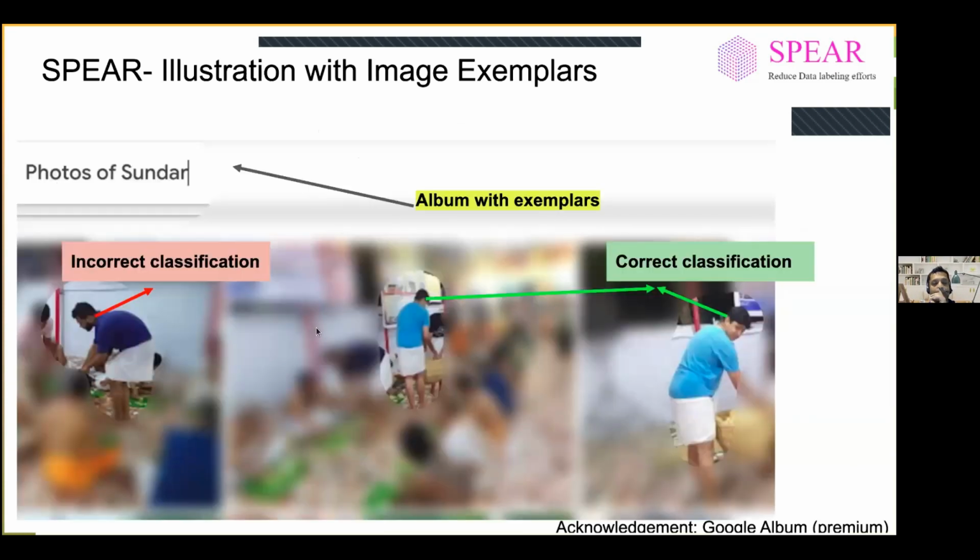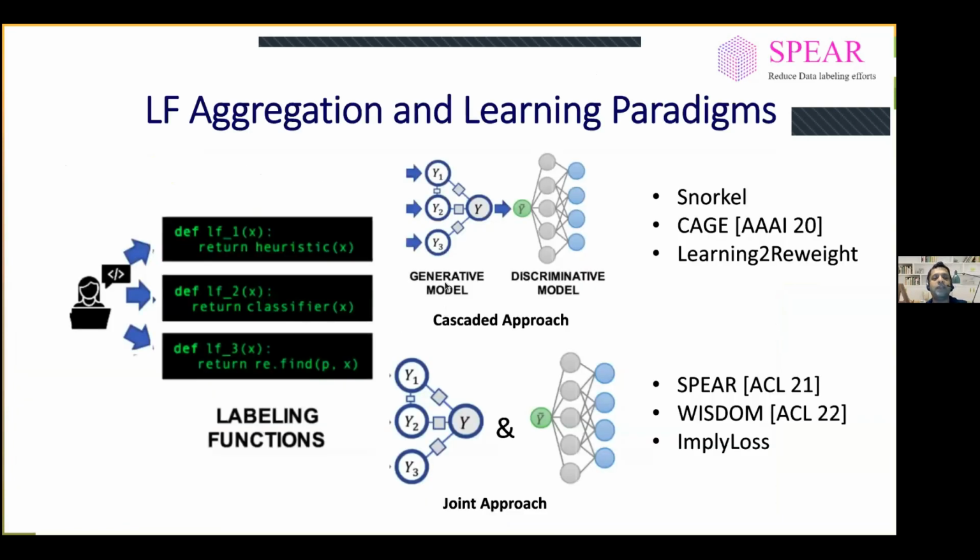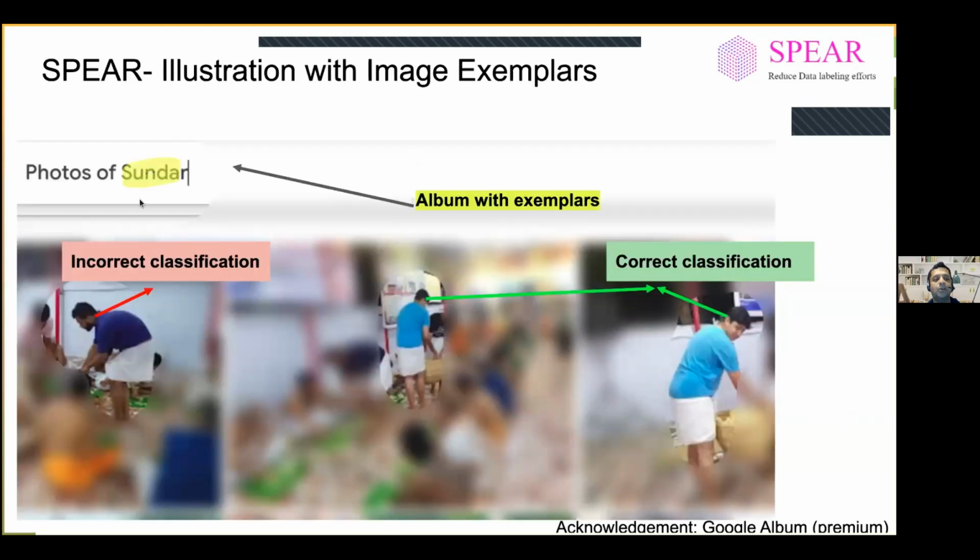However, there could be issues. For example, you get incorrect classification. This image is of the wrong person being tagged as maybe a Sundar. It turns out to be one folder. So what we allow in Spear is multiple aggregators that would allow you to weed out the wrong signal you're getting through spurious incorrect classification through exemplars.